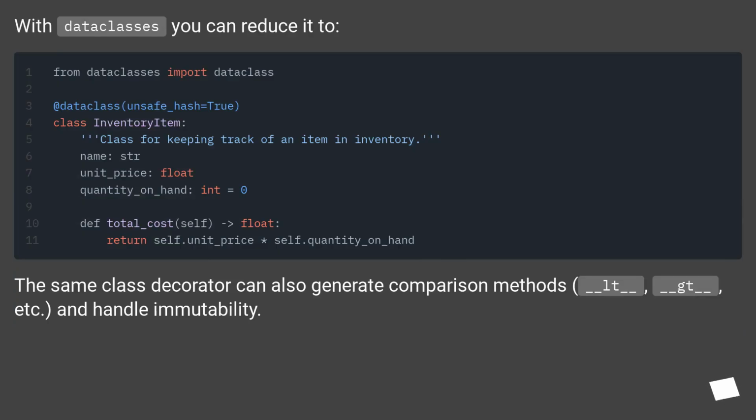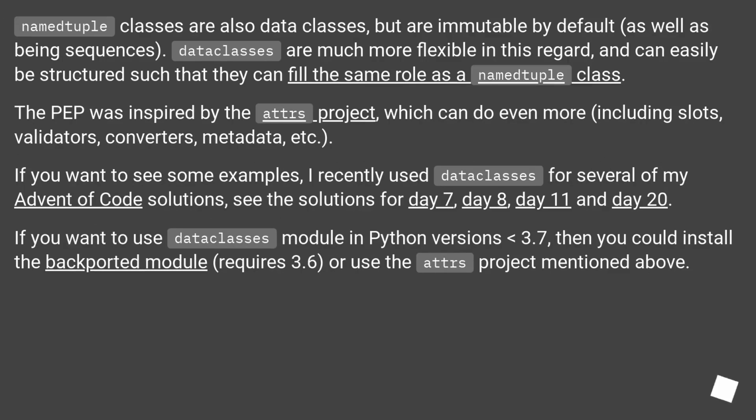With data classes you can reduce it. The same class decorator can also generate comparison methods, __lt__, __gt__, etc., and handle immutability. namedtuple classes are also data classes, but are immutable by default, as well as being sequences. Data classes are much more flexible in this regard, and can easily be structured such that they can fill the same role as a namedtuple class.